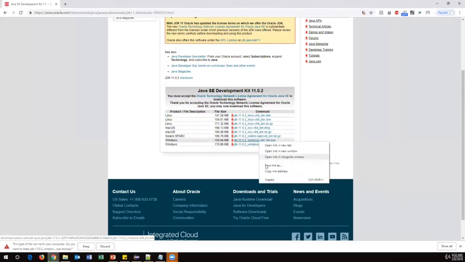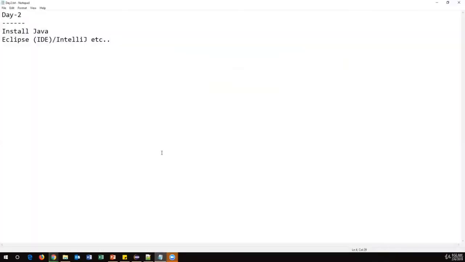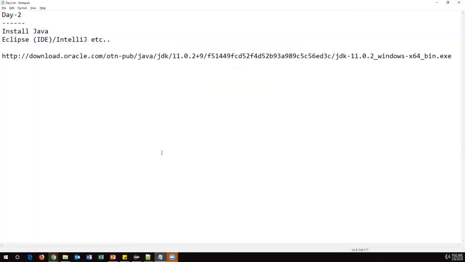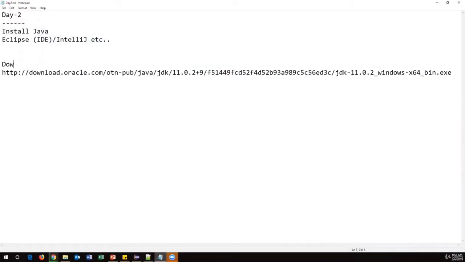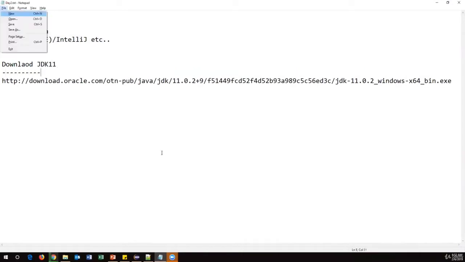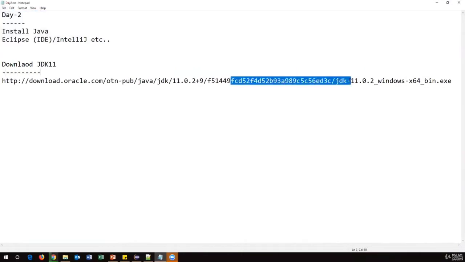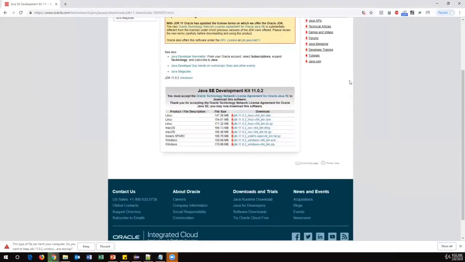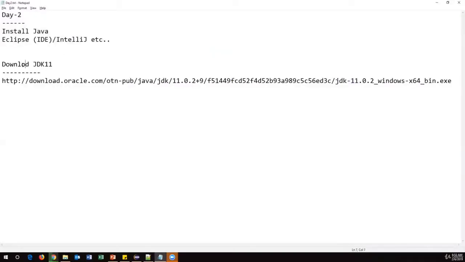I will give you the direct link. You can open this link and try this. Download JDK 11, which is the latest version. If you open this link directly in the UI, it will start downloading, but you need to do the sign-up process first. It will ask you to log in to the Oracle website, so provide your login details, then try to open this link. This is the first thing.